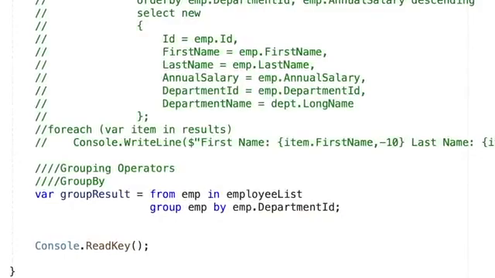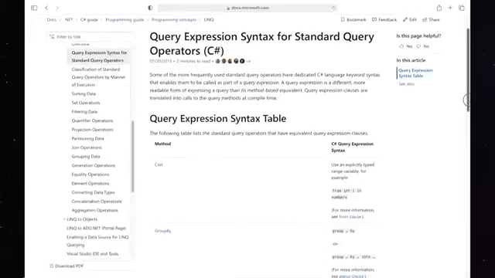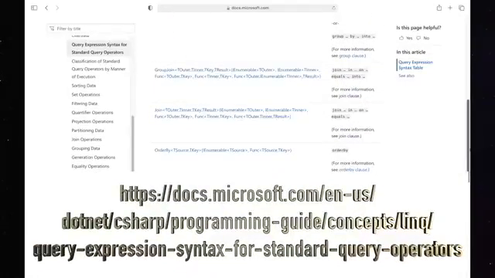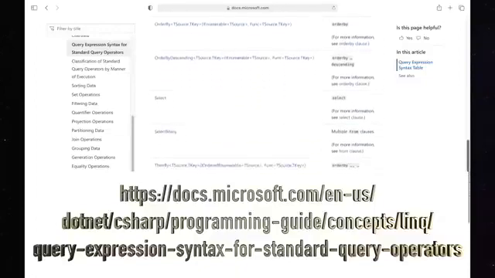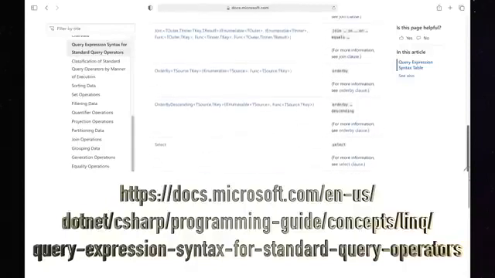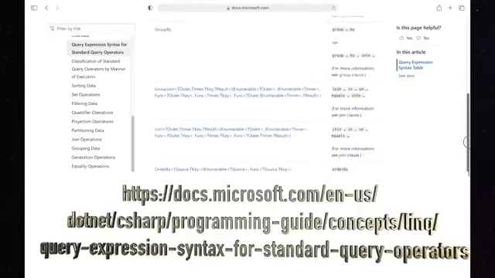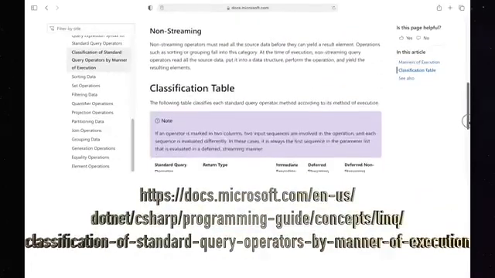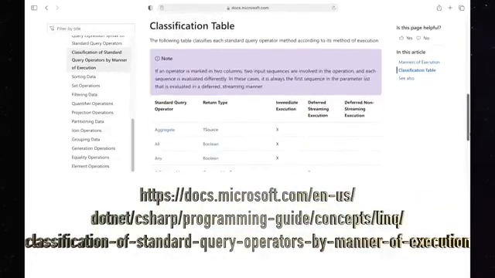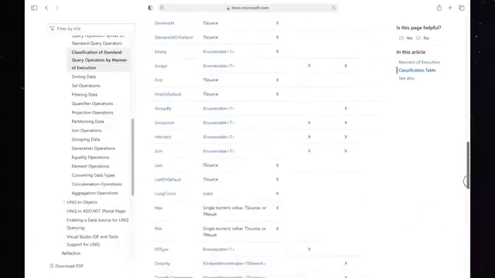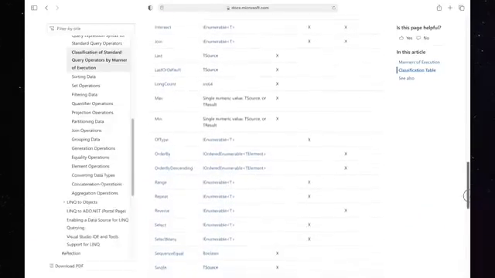For a useful tabular representation of standard query operators that have equivalent query expression clauses, please navigate to this URL. We discussed what is meant by deferred execution and immediate execution in the previous part of this video series. For a useful tabular classification of operators in terms of deferred execution or immediate execution, please navigate to this URL. For additional information on deferred execution versus immediate execution and method syntax versus query syntax, please view the second part of this video series. So to gain an understanding of several useful LINQ operators, let's create a few code examples.